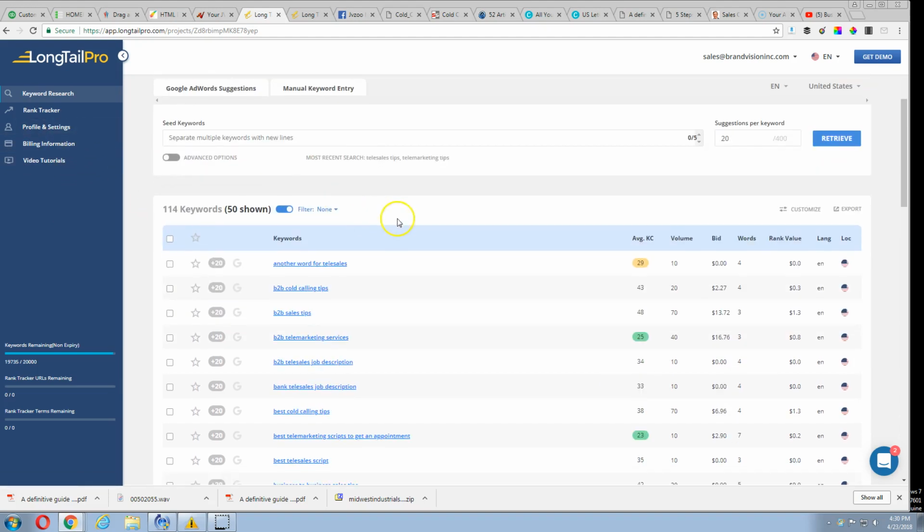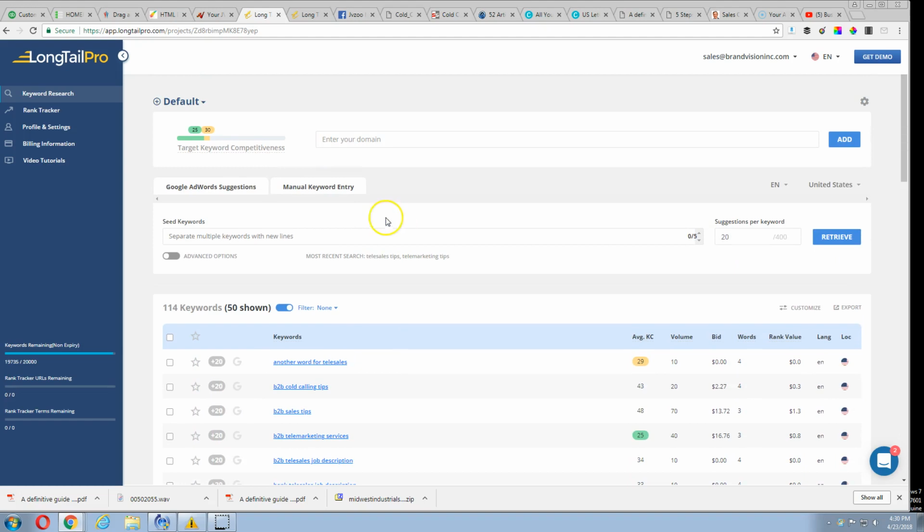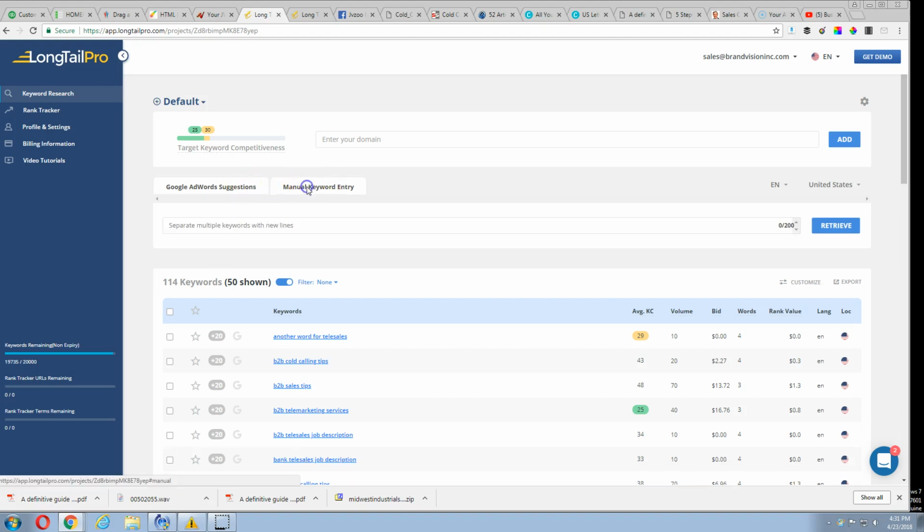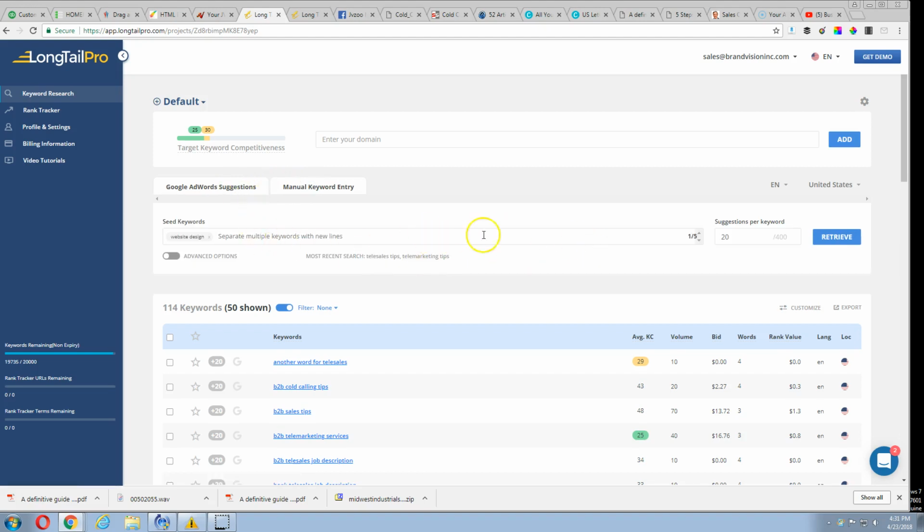But basically, this is your screen. It's really easy to navigate, and you can do it a couple different ways. If you're just looking for mass keywords in a category, you would just type in your keyword here. Like before, I was looking at, anyway, let's put in website design. Now, if you already have a specific keyword that you want to work around, you would use the manual keyword entry, but you can enter up to five here. Once you enter your keywords, you retrieve them, and then Longtail Pro actually retrieves the keywords for you.